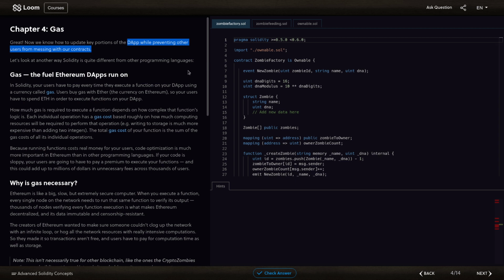Applications on Solidity cost money to run, or they cost Ether, which costs money, like US dollars, I guess, right now. In Solidity, your users have to pay, like I said, every single time they execute a function on your decentralized app using a currency called gas. We'll call it gas, right? Users buy gas with Ether, which is the currency on Ethereum. So your users have to spend Ether in order to execute functions on your decentralized application.